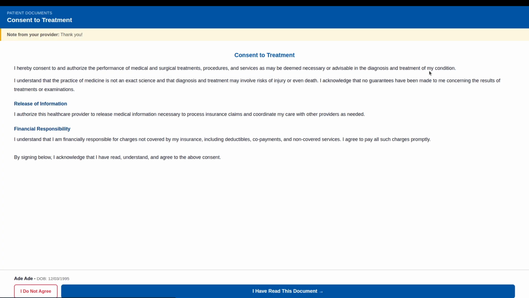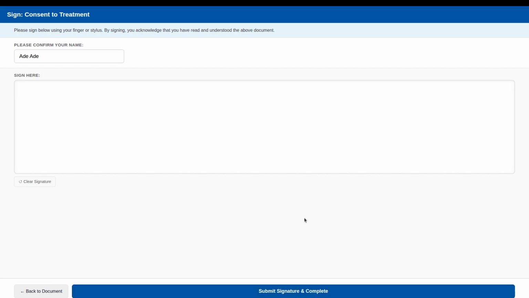So if I click on sign now, it's going to bring me back to where I was. And here again, the patient can read it. And of course, as though it's on a tablet, it's going to look smaller and more compressed, but you'll still have all the information there. I will click on read document or sign document. If it's on a tablet, they can sign with their finger, but I'm going to do this and say submit signature.